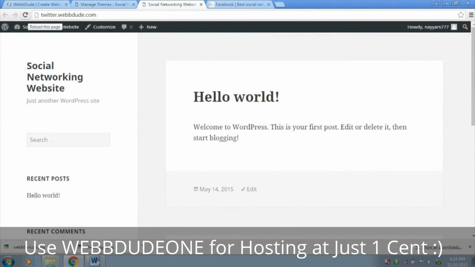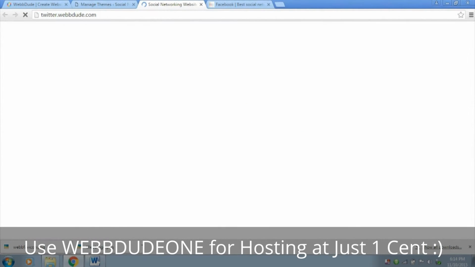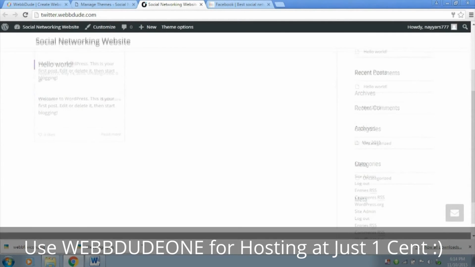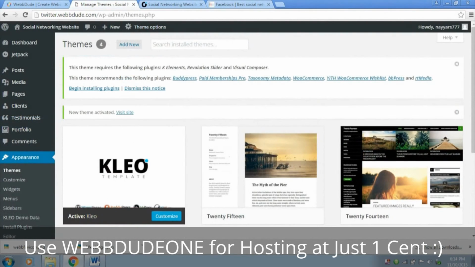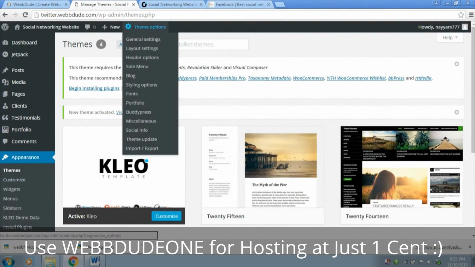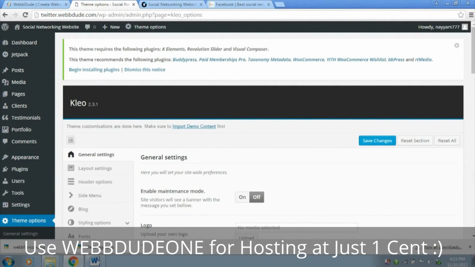So here, as you can see, your Clio theme has been activated. This is your active theme. Now if you refresh your website, this website has totally changed. Okay, so let's get started with our website now. First, just click here, theme options. The first thing we are going to do is change the logo and the favicon.